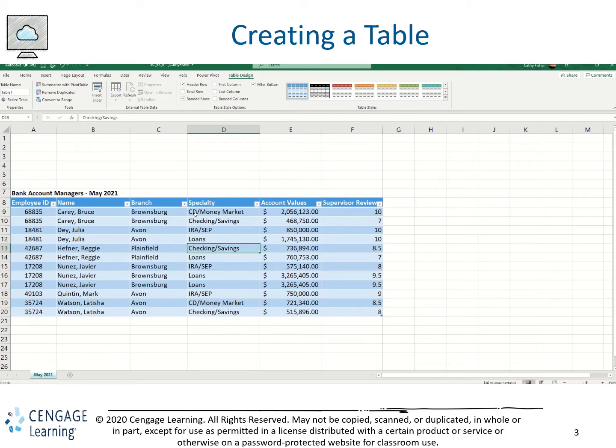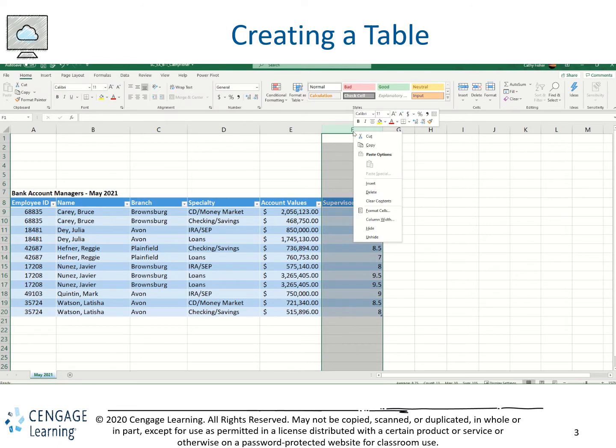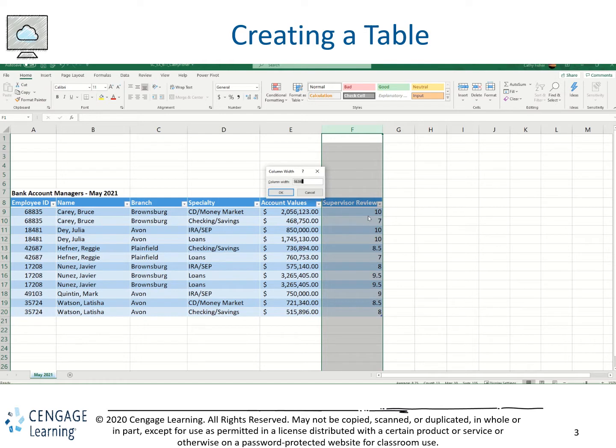So we're going to do a few things first to make this table look a little bit better. The first thing we're going to do is do some wrap text, because if you look here in the supervisor review, it doesn't need to be that wide. So we're going to change the width of column F. So I'll click that, right mouse button click, and column width to 13.